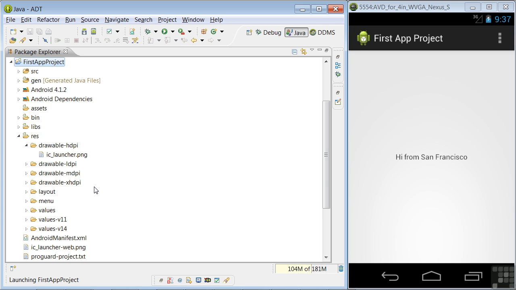That's our overview of the resources chapter. Now let's move on to the next lesson.